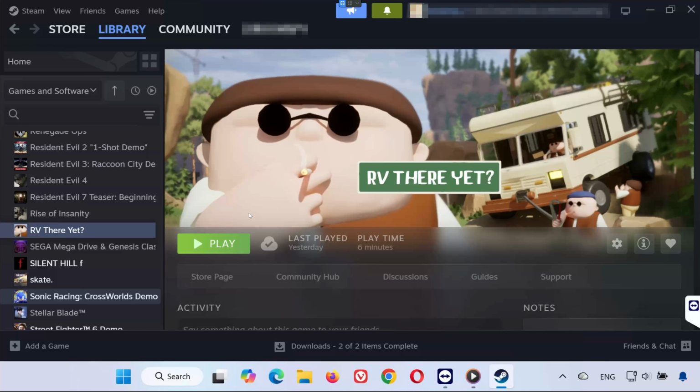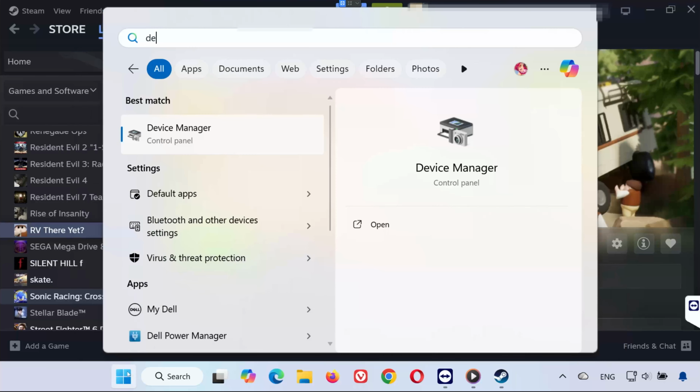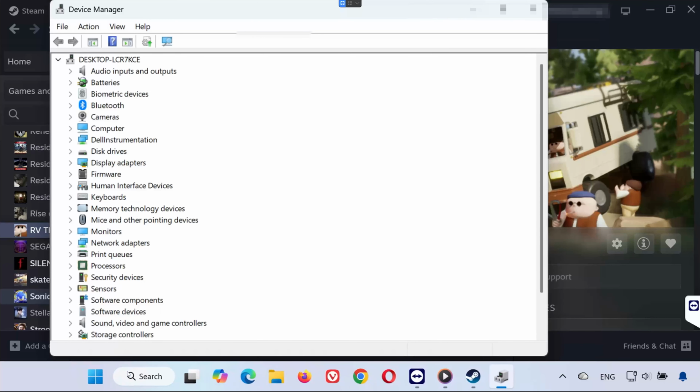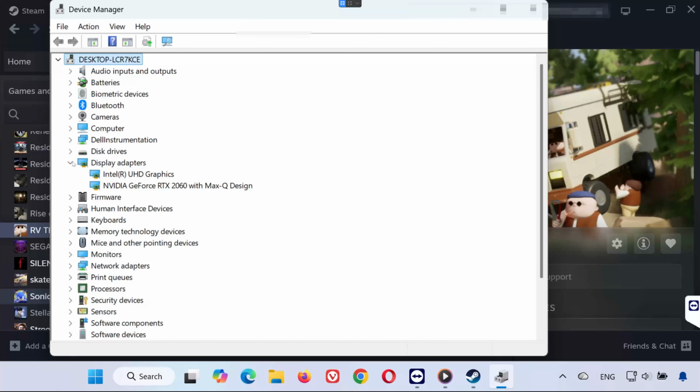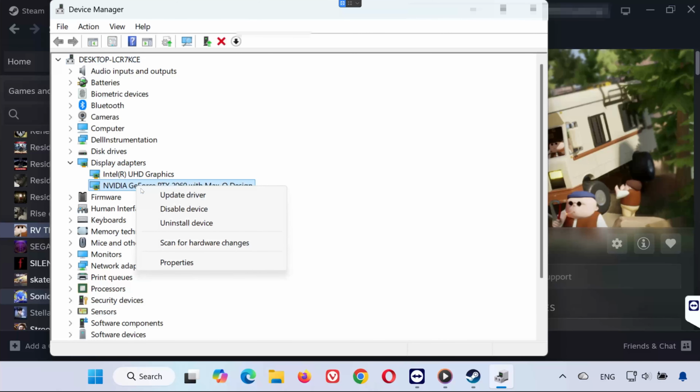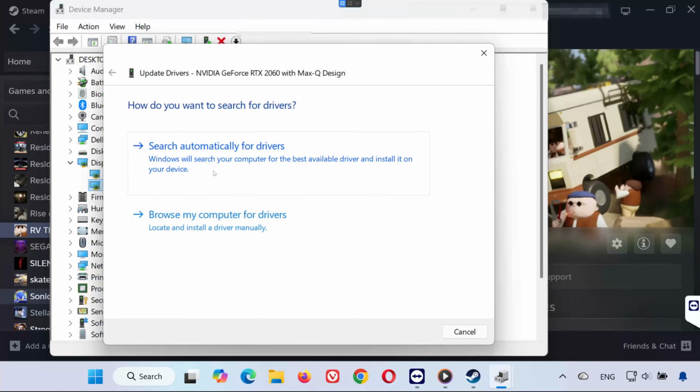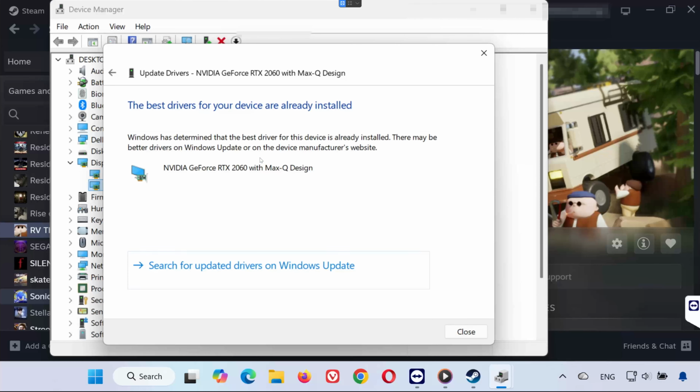Solution 7. Even though it sounds unrelated, your graphics driver also handles HDMI audio and can impact sound performance. Open the Start menu and type Device Manager again. Expand Display Adapters. Right-click your graphics card and select Update Driver. Click Search automatically for drivers. Wait for the update to complete.